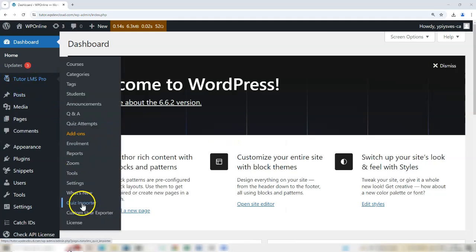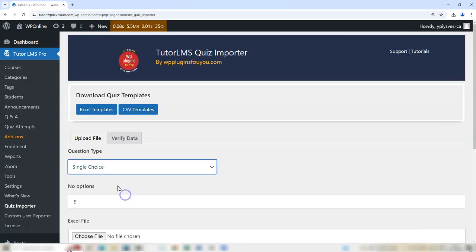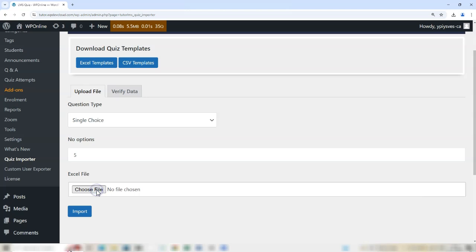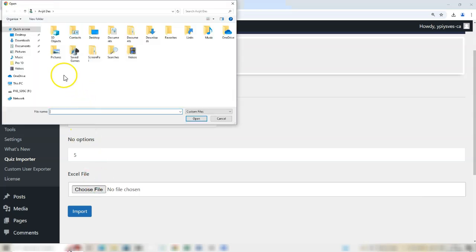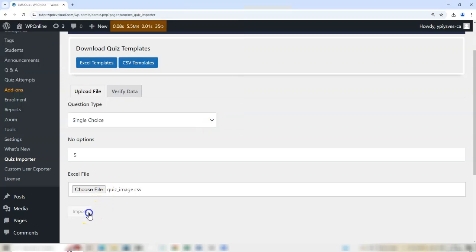Now, head back to the Quiz Import menu in Tutor LMS. Here, you'll find the option to import your CSV file. Click Import, select your saved file, and hit Upload.